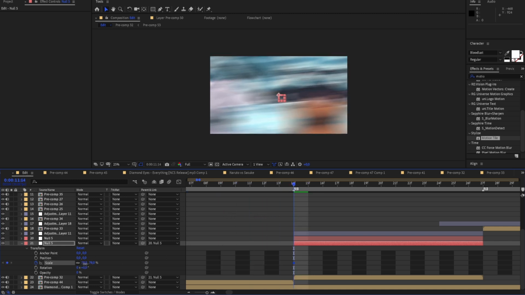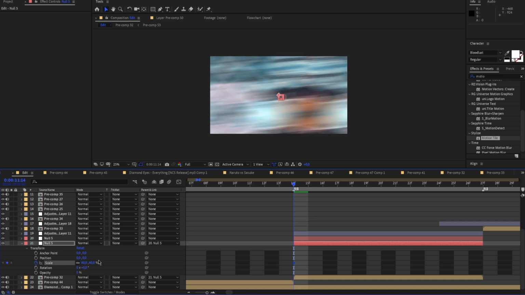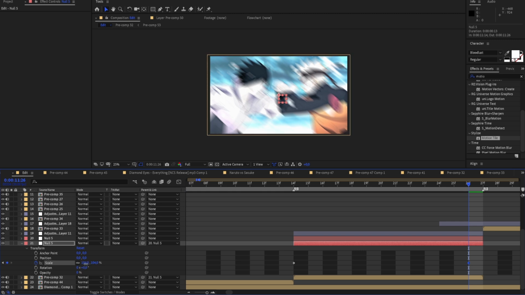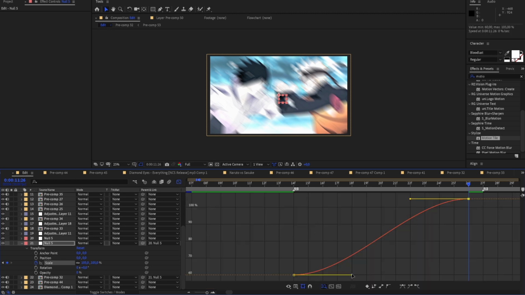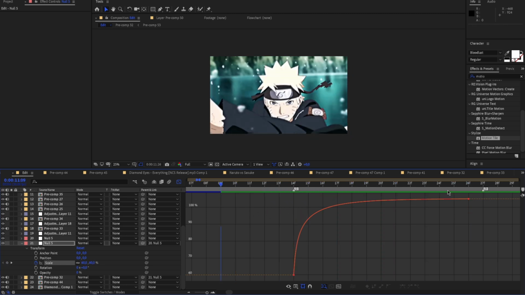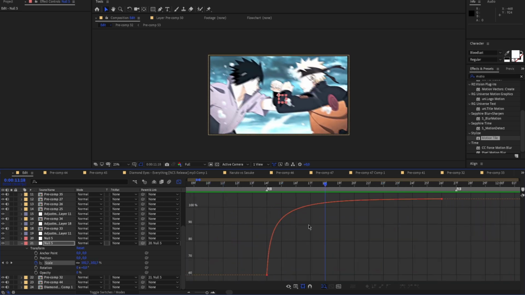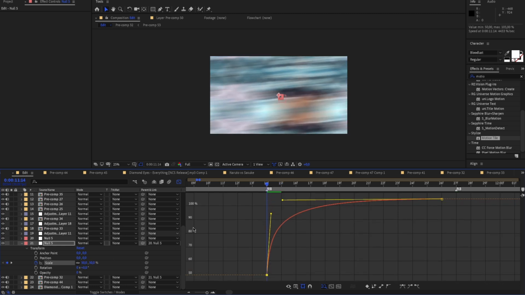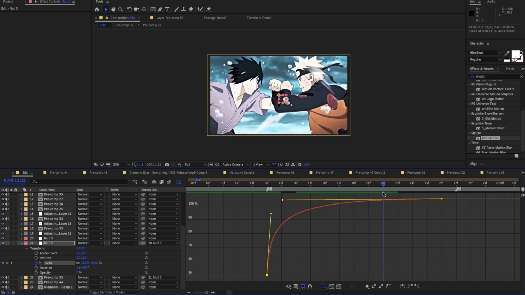I'm going to make a zoom in transition. So I'm going to make my scale 60, go to the end of the clip and maybe make it like a 105, something like this. Just make a quick graph like this. Maybe even 50. It's kind of, yeah, like this.